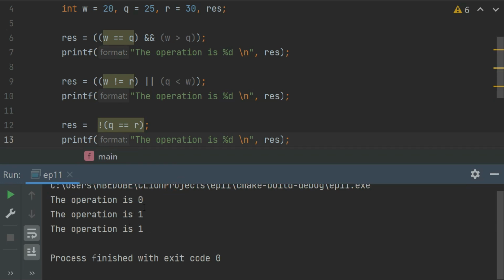So the first operation, like I said, because it is AND, it is going to evaluate to true if both statements are true. But if it is the logical OR, it is going to evaluate to true if only one of the statements is true. And then with the logical NOT operator, it reverses the results and returns false if the result is true. So that is why we have 1 here, 1 here, and then 0 here.